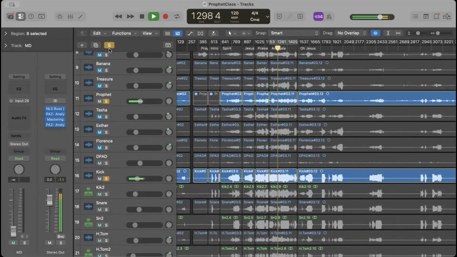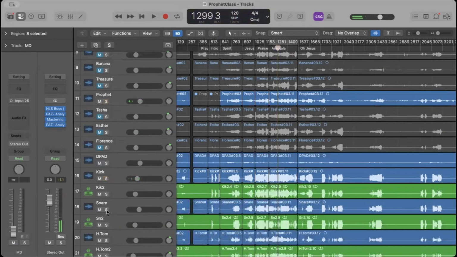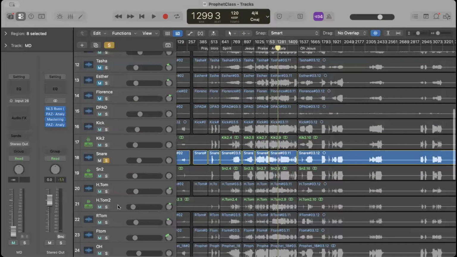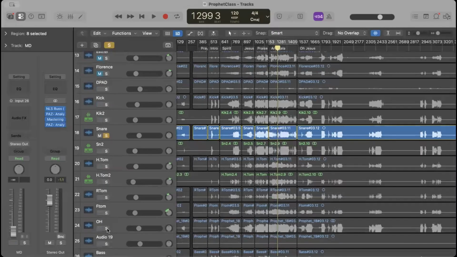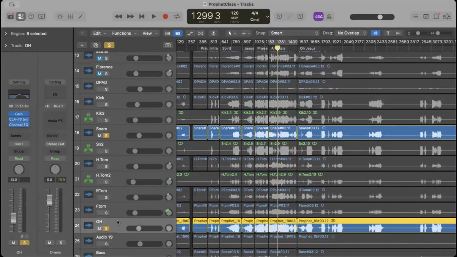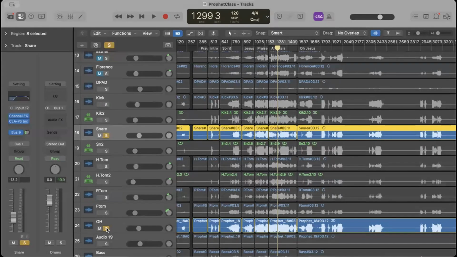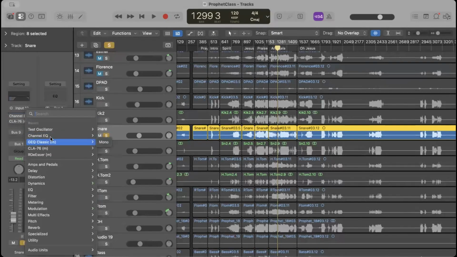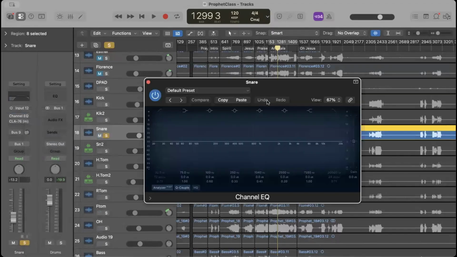joy. Okay. So I'm going to add a snare, with overheads. No, let me do snare only, because information overload is real. Great, let me add an EQ here.